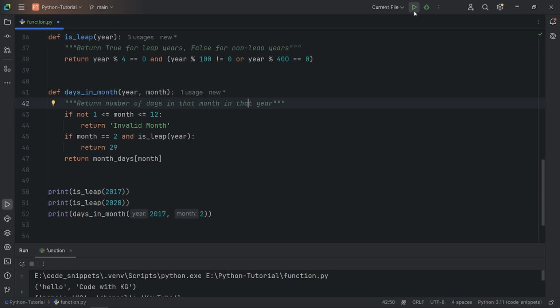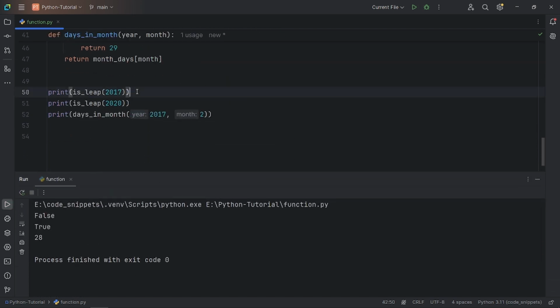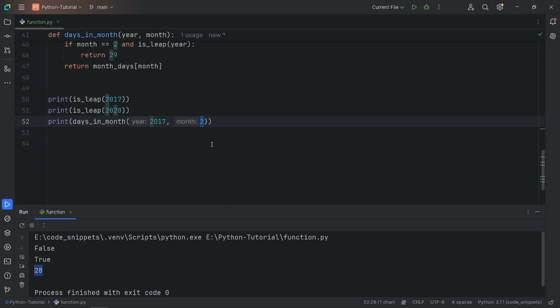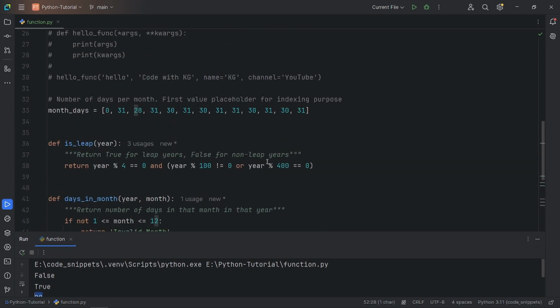Okay, so if I just run this code, you can see 2017 is not a leap year. 2020 is a leap year, yes it is a leap year, and in 2017 for the second month, how many days are there? In the second month there are 28 days. So in this way we can use functions in our code.